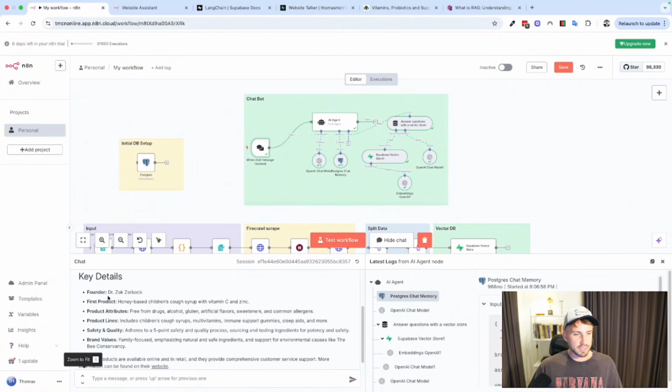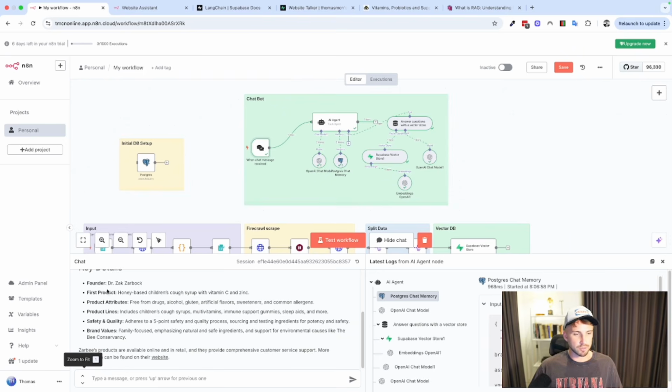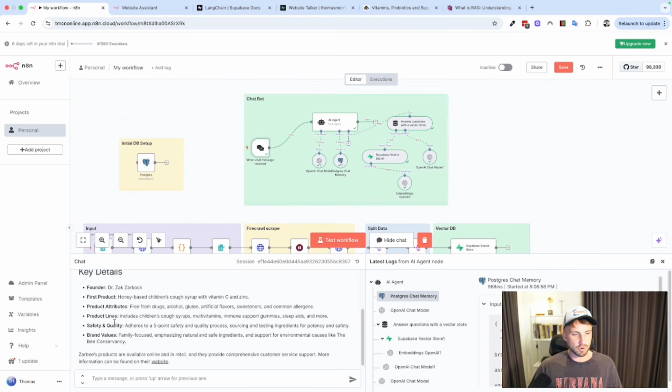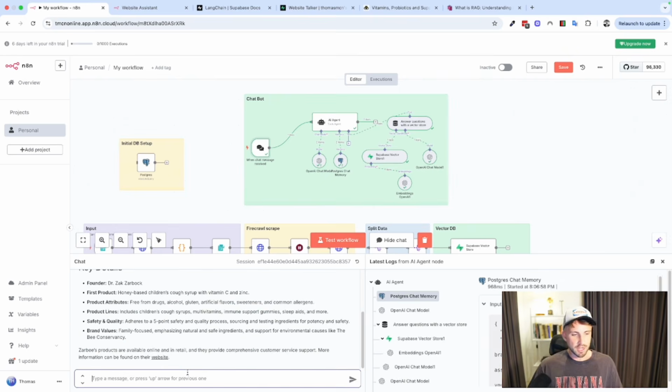So it says Dr. Zach Zarbach, honey-based children's cough syrup. So it's got products and things like that. Products are available online. So it's got some stuff there. Science-backed, nature-backed by science, and products and things. You could also ask it, what sort of products do they sell?